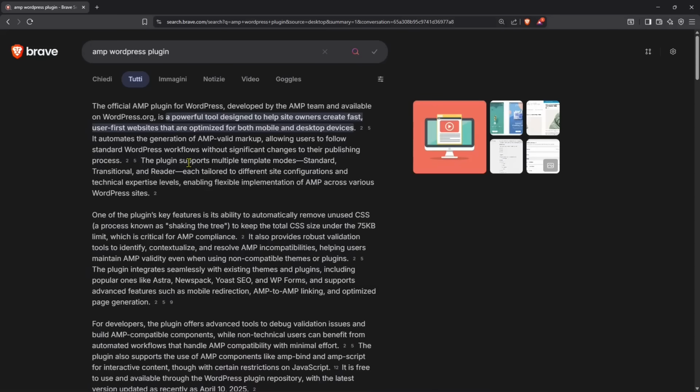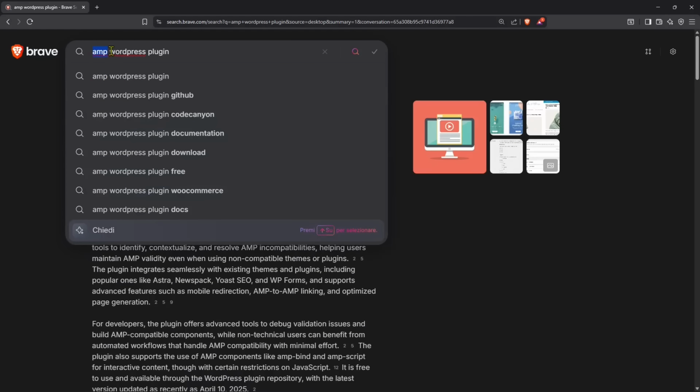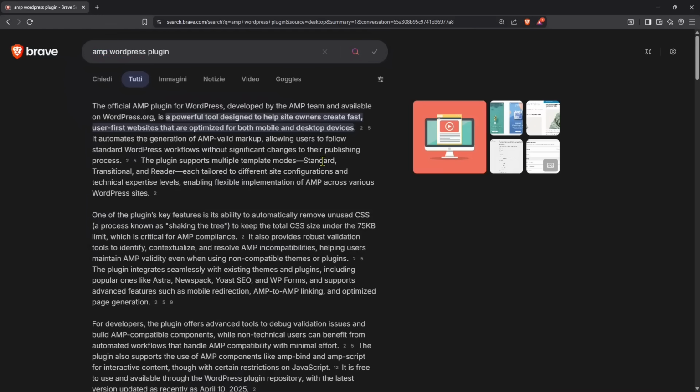In this quick guide, we're going to see how we can install a plugin in WordPress called AMP. This is suggested by Google Ads, so it's probably to improve also the incomes and in general how the website is performing. So we have a brief description here.